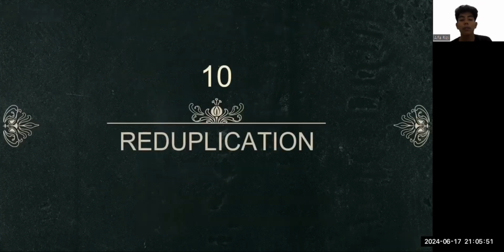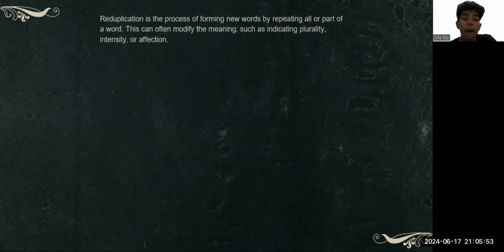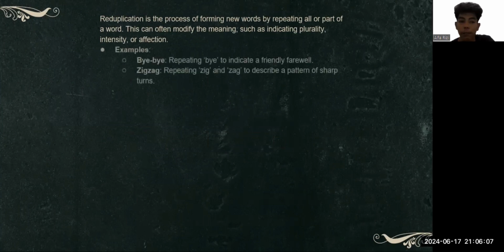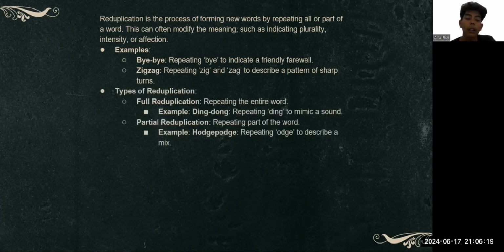Ten is reduplication. Reduplication is the process of forming a new word by repeating all or part of a word. This can often modify the meaning, such as indicating plurality, intensity, or affection. Example, bye-bye and zigzag: repeating bye to indicate a friendly farewell, zigzag repeating to describe a pattern of sharp turns.